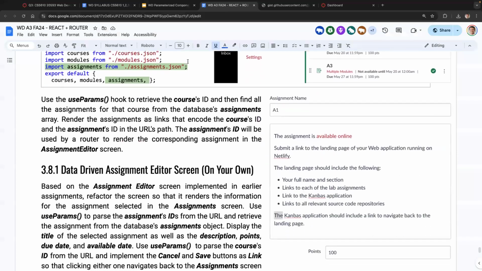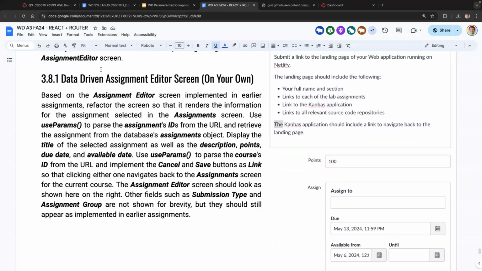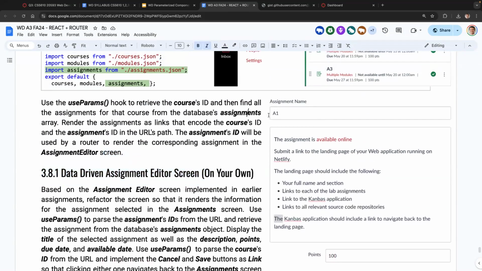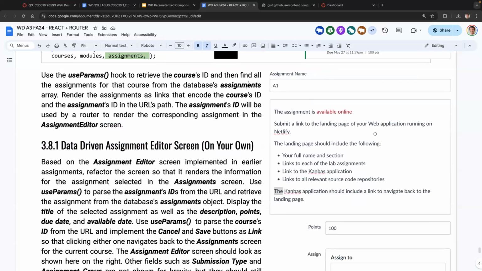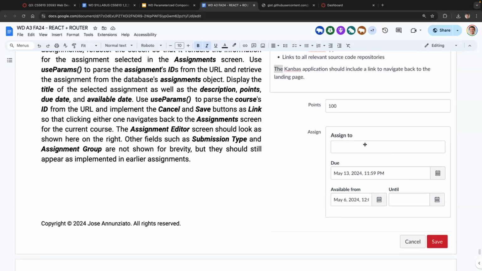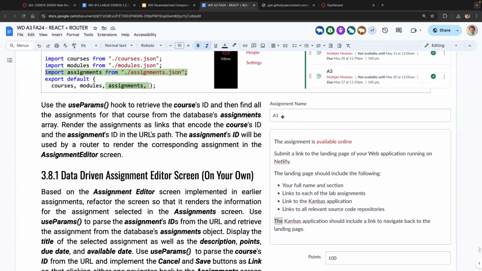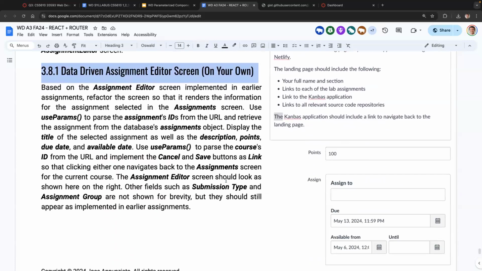So same thing in the data-driven assignment editor. When you go to the assignment editor, the assignment name should change depending on what assignment you're looking at, based on the name of the assignment. Now we don't have anything else like the description of the assignment or the due dates, any of that. That's not required, but at least the name of the assignment should change when you navigate to the assignment editor. And again, that's on your own. Okay.